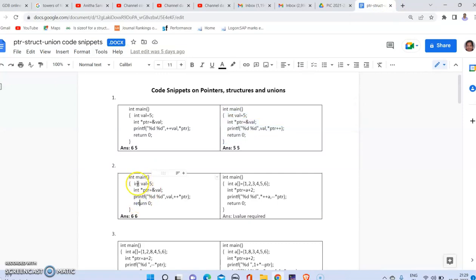The next one, integer val equals to 5, int *ptr = &val, the same thing, ptr holds the address of val. Now in the printf, I am printing %d, val, ++*ptr. So here first the dereferenced value will be incremented. The dereferenced value is 5, and that 5 becomes 6, and it will be stored in the val variable. So first 6 will be printed from right, and now the val is incremented, so that incremented value, which is 6, is printed.